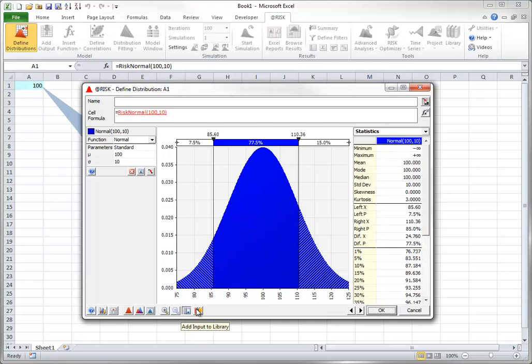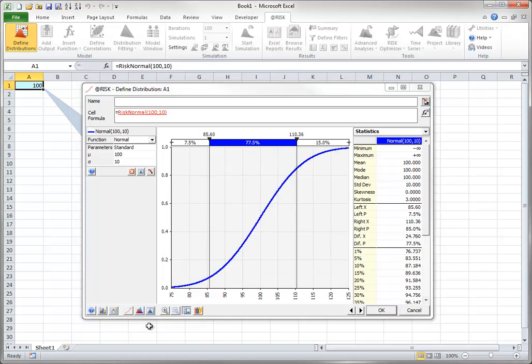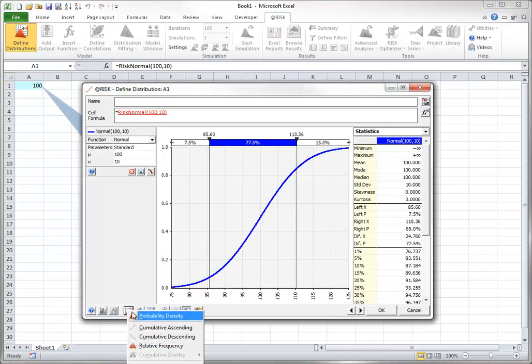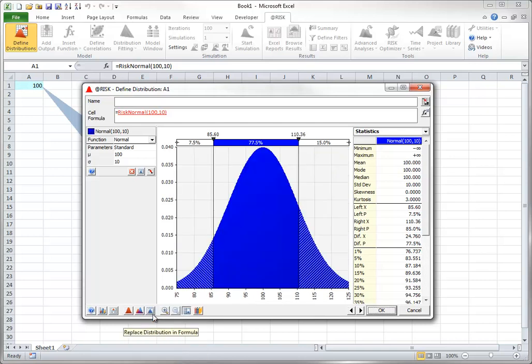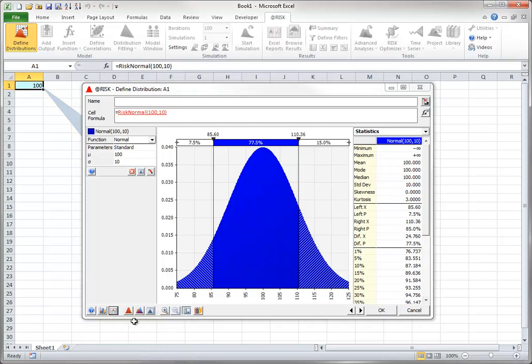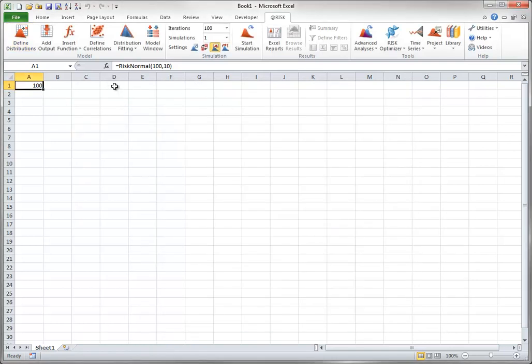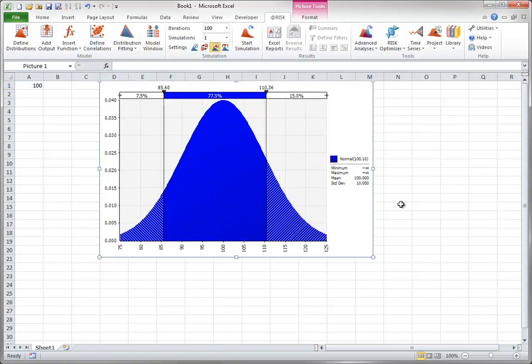For example, if you want a cumulative ascending chart instead of a density function, you can get it from the fourth button from the left. As another example, if you want a picture of the chart that can be pasted into a document, you can right-click the third button from the left and select one of the options. Here I will select Copy Graph and then paste it into the worksheet. The copy is no longer interactive, but it can be useful for reports in Word, PowerPoint, or other documents.